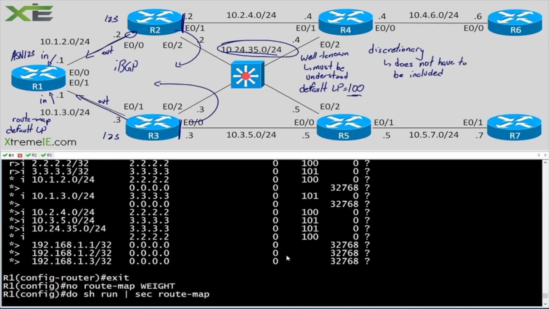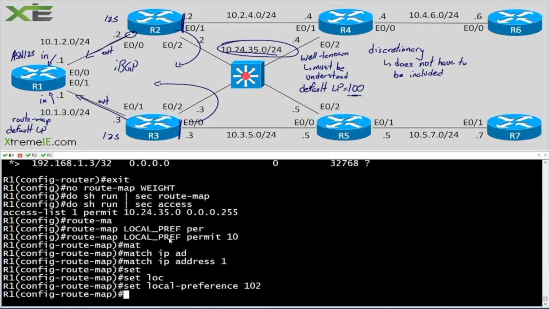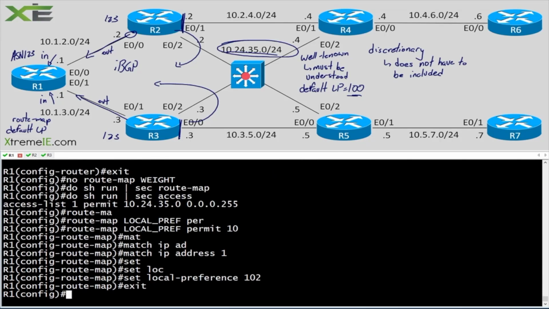I'm not really going to go that much higher. The default is 100, R3 is going to be 101, so all I'm going to do is tell R2 to be 102. Now, right here, I'm going to hit exit. Those of you might be shaking your fists at me. Don't worry, I did it on purpose. If you're not clear exactly what I'm talking about, don't worry, we'll get there.